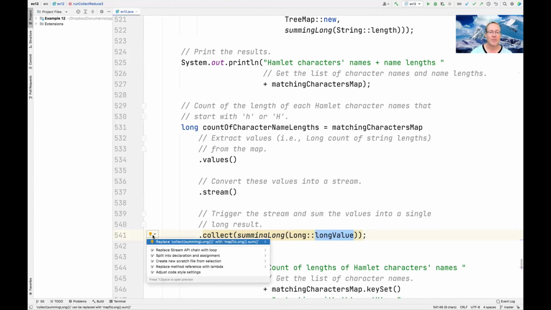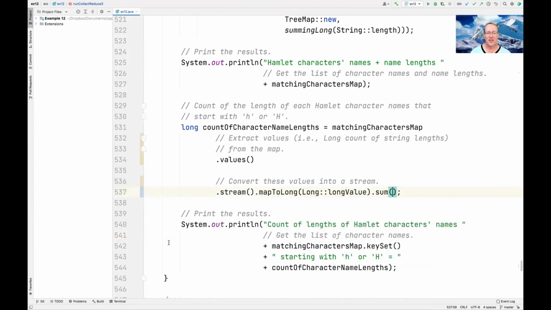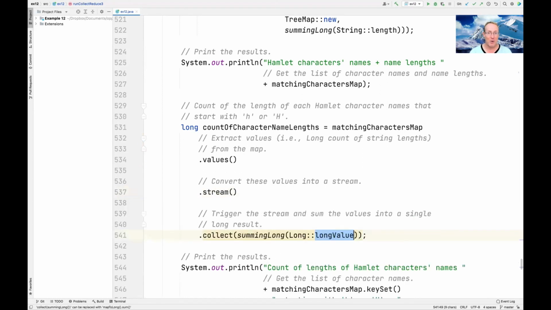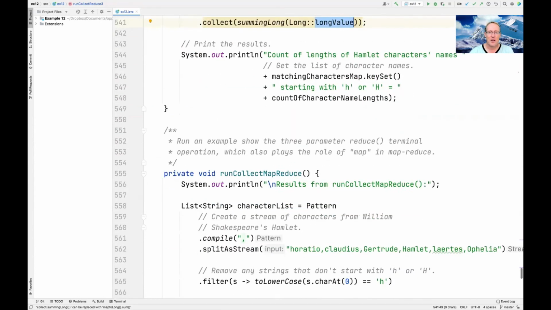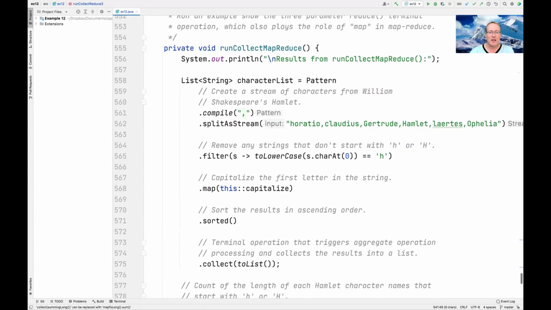And you can see that IntelliJ really wants to replace collect with this. It would rather do it like that. For some reason it thinks that's a better way to go. It may be a better way to go, but I wanted to show how you could use collect together with summing long just for kicks. And then I think this might be the last example.